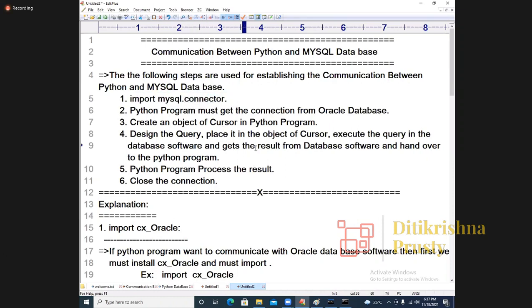Hassan Ali, have you succeeded with that error? Have you come out of that error, Hassan Ali?